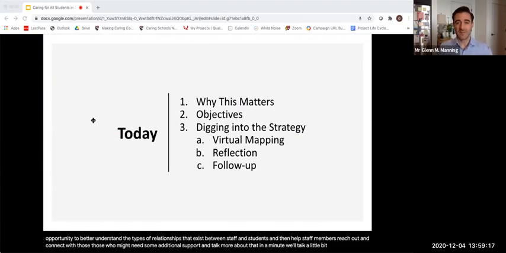We'll talk a little bit about why this work matters right now, and I'll share the objectives of the strategy. Then we'll dive right into the strategy itself and discuss how it can be used to first get a sense of the relationships, like I said, between students and school adults, and then connect those students who don't have a trusted adult and make sure that they build a relationship with that student. We'll take some time to share out during the last section of our webinar today. So hold on to questions for that portion. Look forward to hearing from you later on.